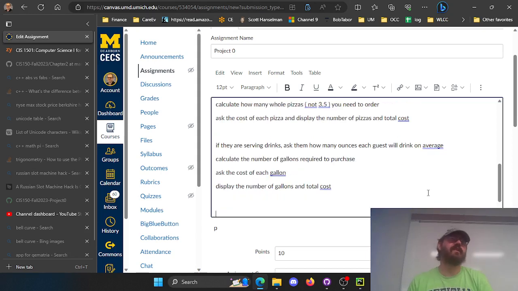Hey, if each person drinks 16 ounces of beverage, right, I need to buy this many gallons. Again, whole gallons here, right? This is number of whole gallons, so not 3.5, right? So round up, so you buy whole gallons, right?